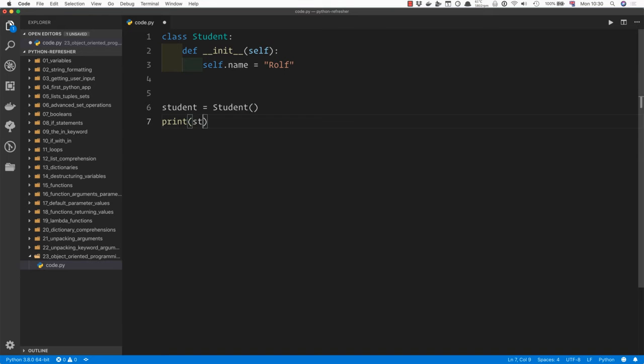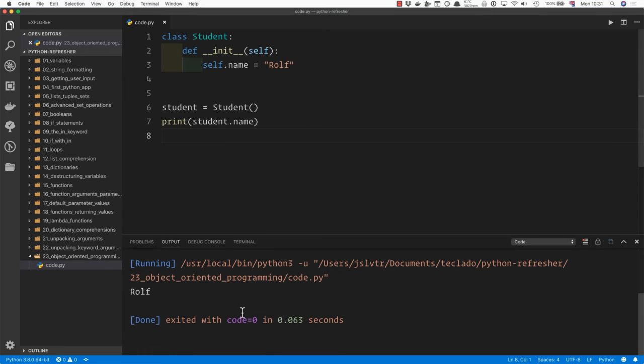So you can now do print student.name. And here what we're doing is we're accessing the name property of our student variable, which, as you know, is the self that we created earlier on. So that will give you Rolf. And if I run that, you'll see that Rolf comes out. This is how object-oriented programming works in Python. You call a class, the init method runs, and what you get back is the object you created, and in the init method you have the opportunity to set and change its properties.